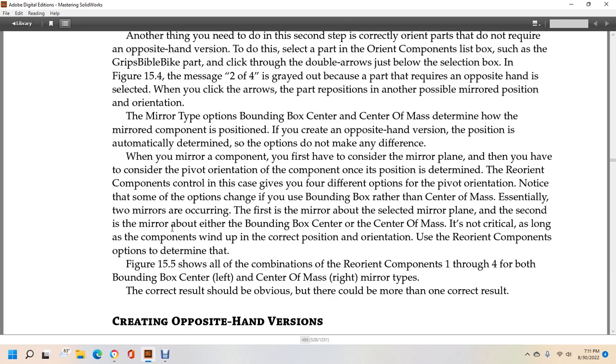In the case given, with the four different options of the pivot orientation, note that some of the options change if you're using bounding box or center of mass. Essentially, two mirrors are occurring. The first mirror is about the selected mirror plane, and the second mirror is either of the bounding box or center of mass. It is not predictable along the components of the correct motion and position orientation, so use the reorient components option to determine that.